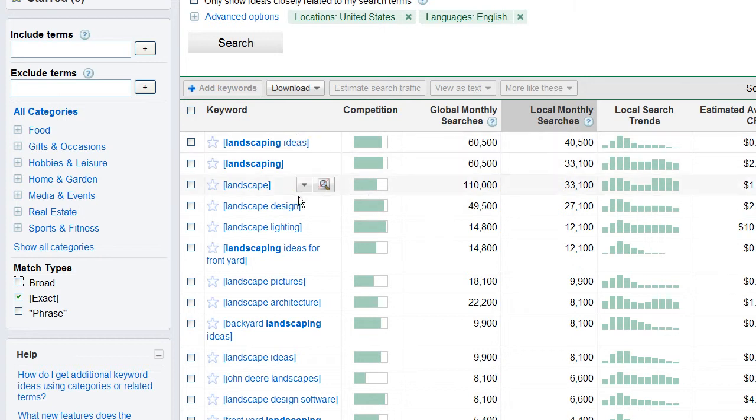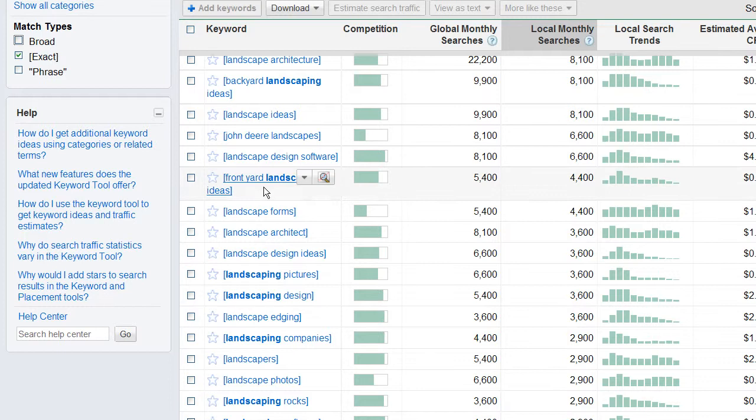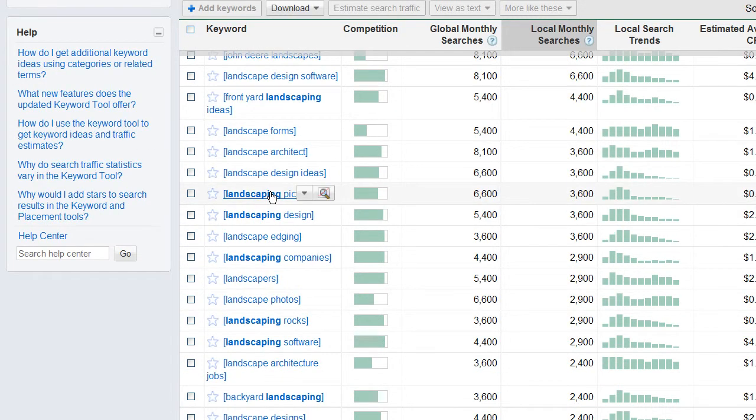The question is going to be, there are 40,500 people searching for this term, but you also have a lot of other landscapers going after this term. So there's a lot of competition on page 1 of Google, which is where you want to be. So in a future lesson, we're going to talk about how do you decide which of these terms is really the best one for you to use.